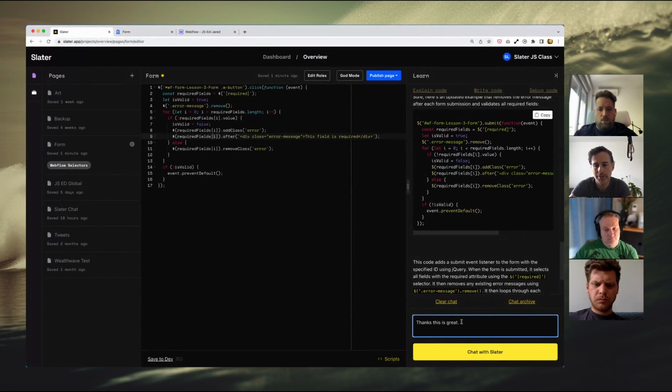I always like to be real peppy with the AI for when it takes over. So next I do, can you remove the error class and error message when the user types something?